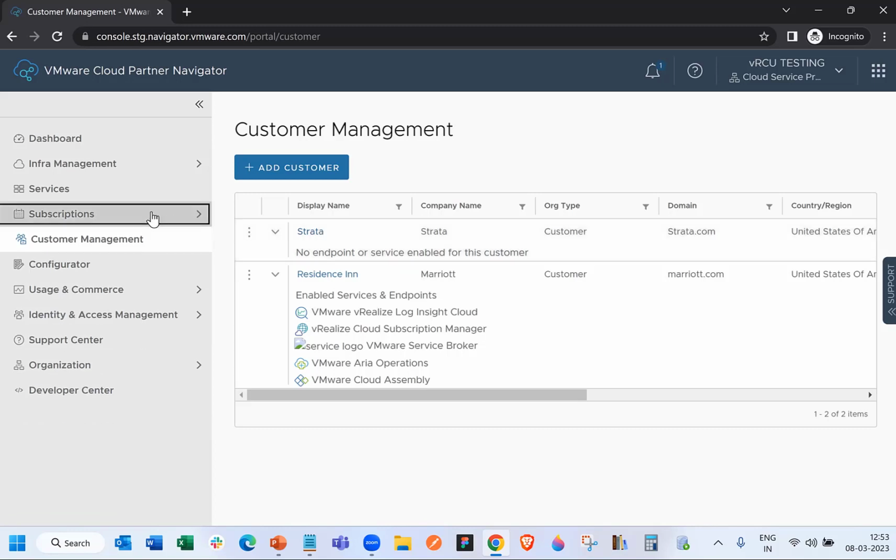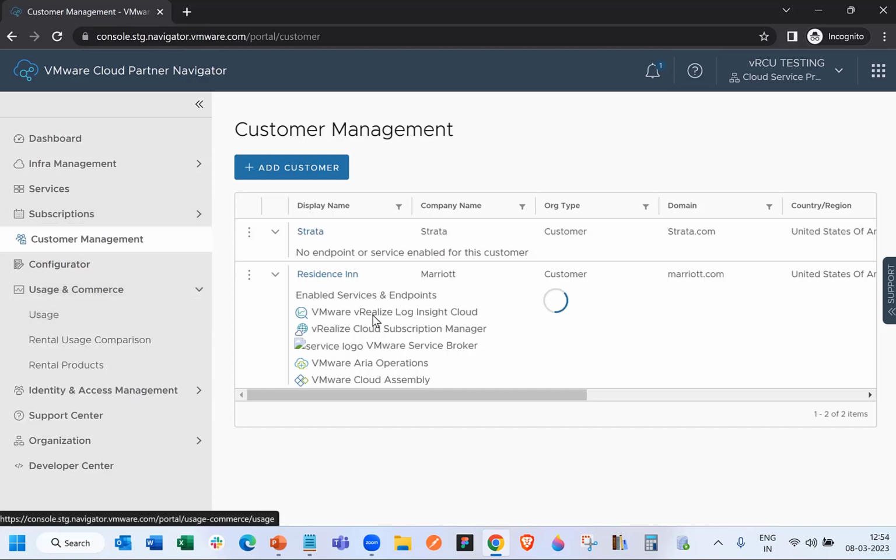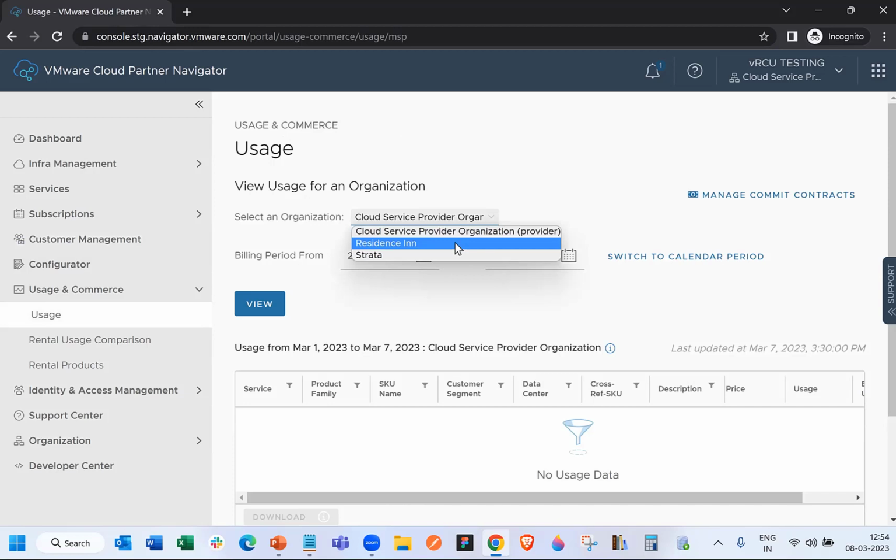Okay. If there are any usages, they can be viewed using this usage and commerce portal. You can select the org, which tenant I want to check the usage for. I can check the billing period and click on view. And if there are any usages that are available, they will come here. There are no usages currently available for these products. So we will not have any usages available here.